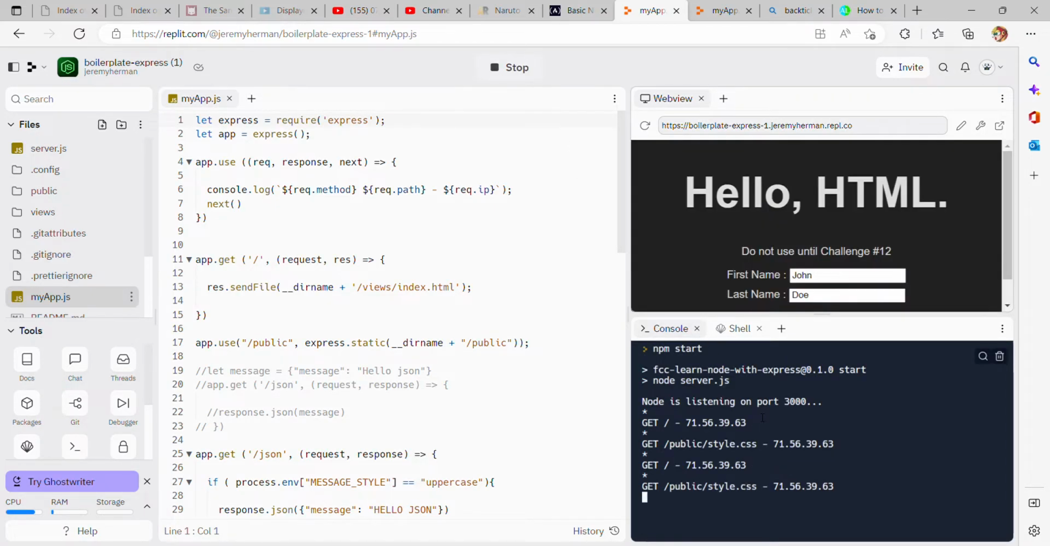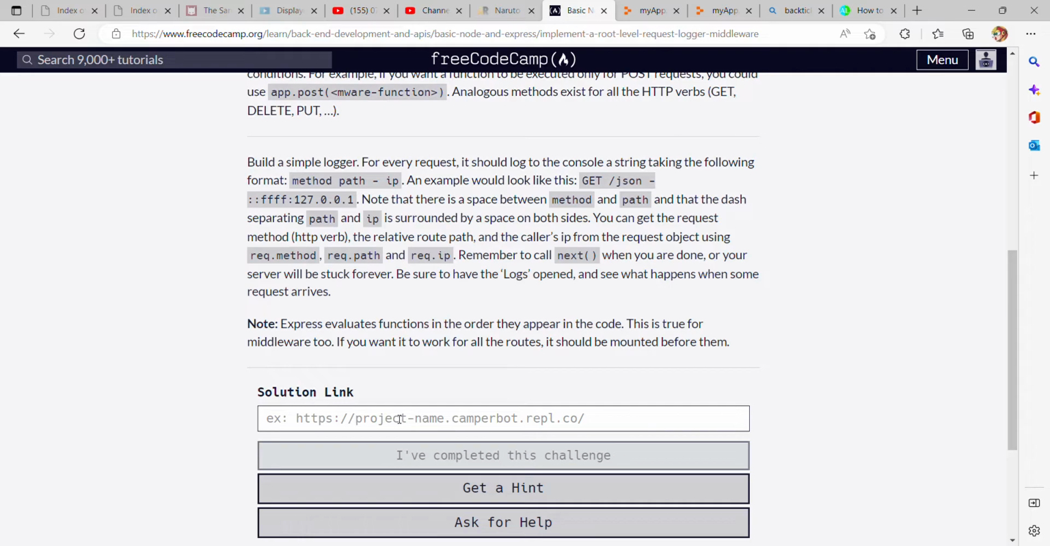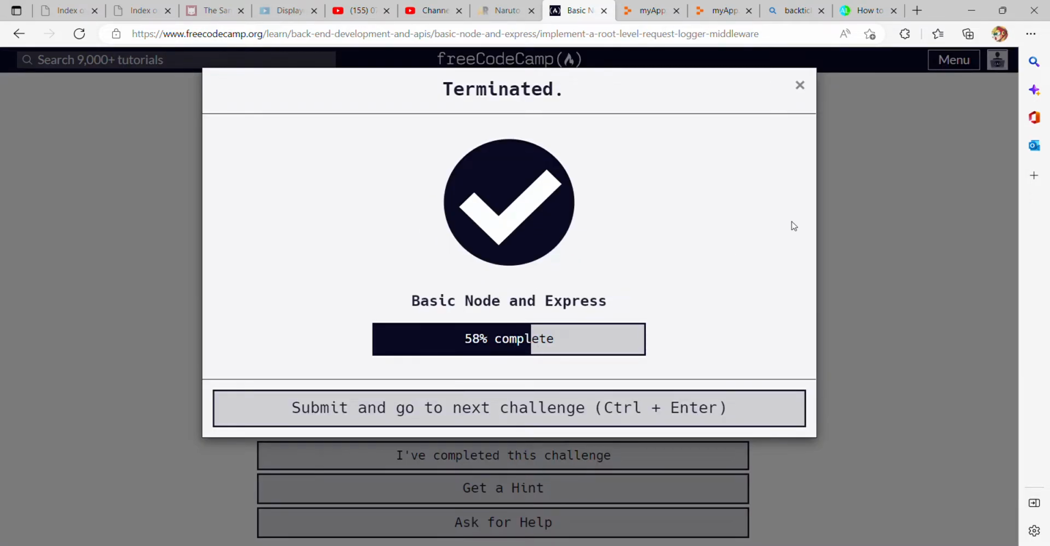Okay. And right here, this is how we know that it's working. So console.log, it's putting the information out onto the console. So get is our method. Once again, the / is the path, and then our dash in between, and then the IP for the server. All right, so after all that's done, we checked our work. We can go ahead and copy this live link and paste it in here, and it should pass. All right, and it's on to the next part.